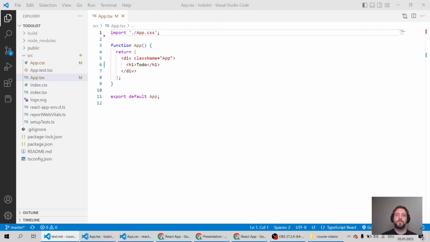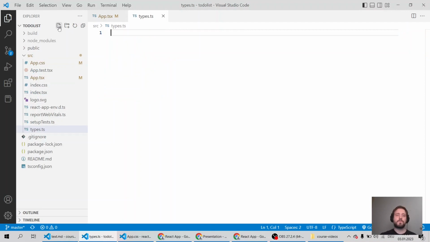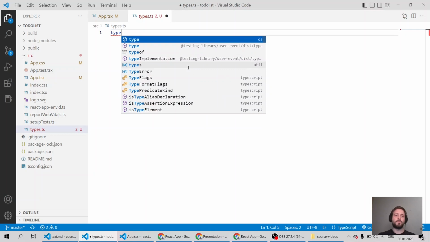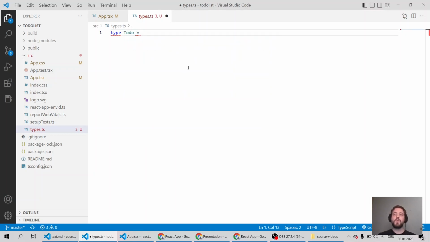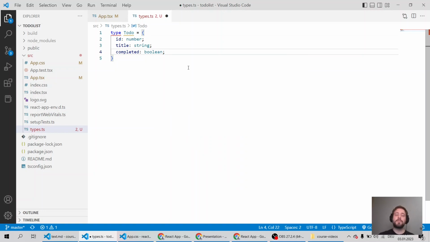As I'm working with TypeScript, I will start out with a type declaration for the structure of the to-dos. I can do that in a separate file, which I'll call types.ts. Here, I'll create a type named ToDo, which will have three properties: id, title, and completed. And I can export this declaration.